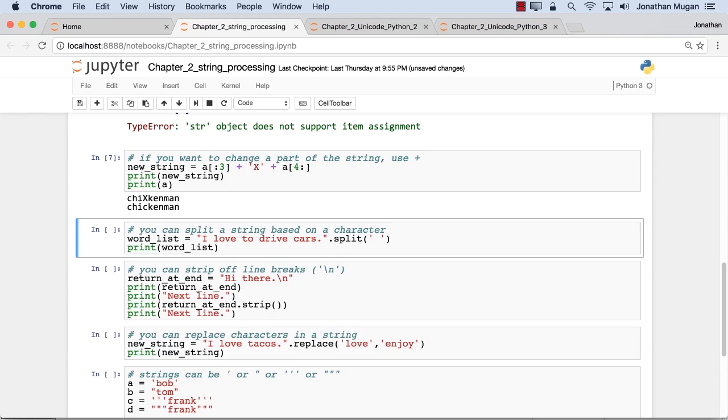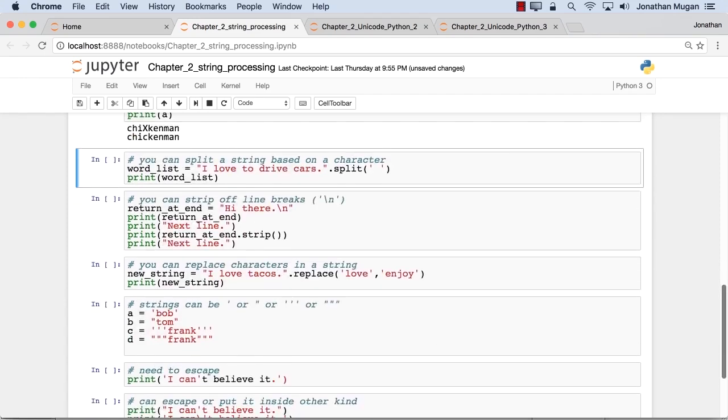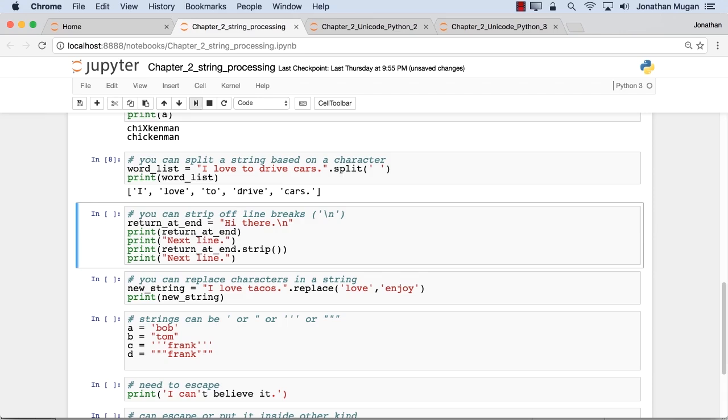On this next box, we see that we can split a string based on a character. And so this is a quick and dirty tokenizer. So we can split the string and print it out as a list where we have a list of strings. Now notice how the last word, cars, has a period on the end of it. Normally we would like that period to not be part of cars, and we'll see in later videos how we can do that with more advanced tokenizers.